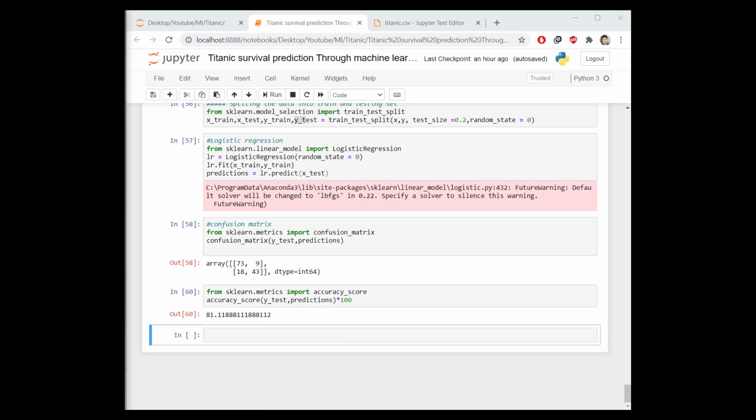So we have created a model with 81% accuracy by logistic regression. Now I will be using another algorithm, maybe the random forest.